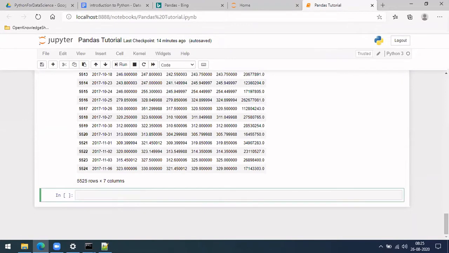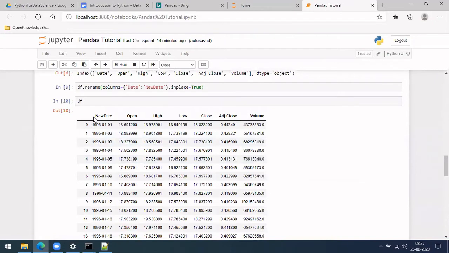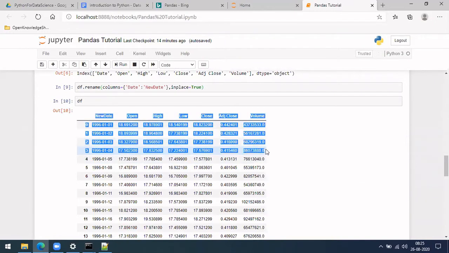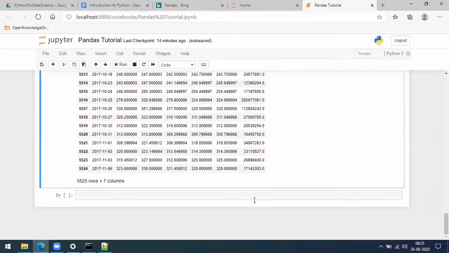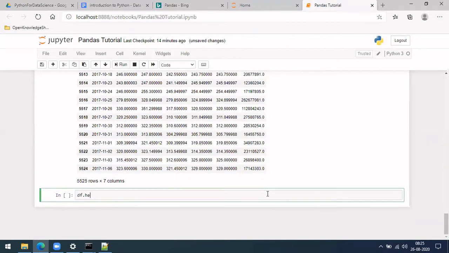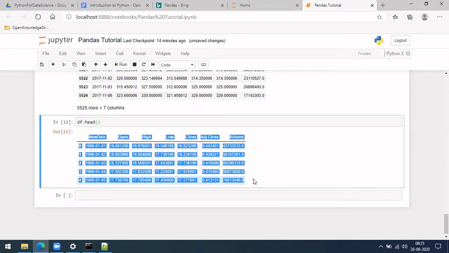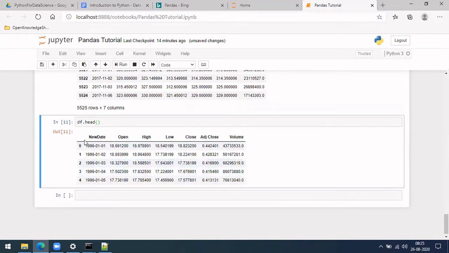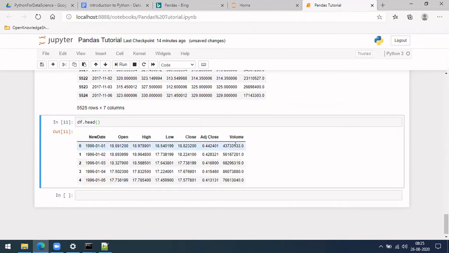To get an idea of this data, seeing only a few lines would be enough, right? So instead of seeing all of it, for that purpose we use df dot head. If you do that, it will show only the first 5 rows here. Are you getting an idea of what this data set would be, just by seeing this part? This is one way.